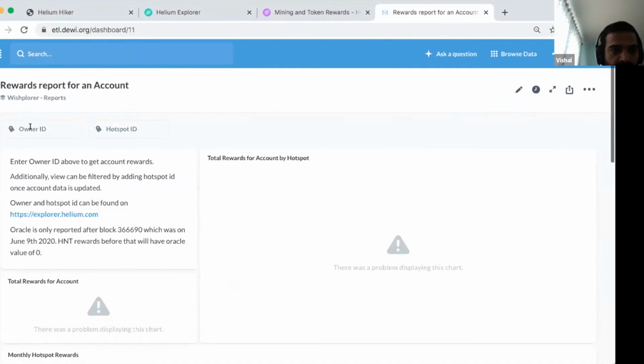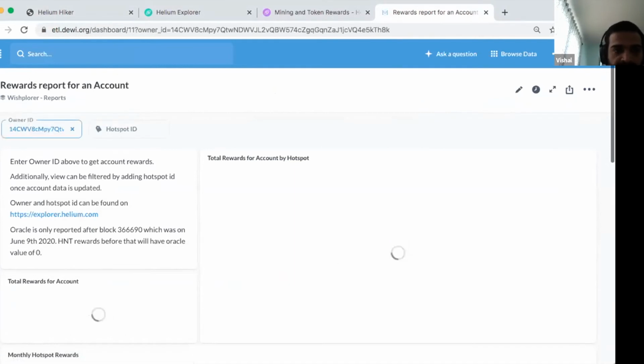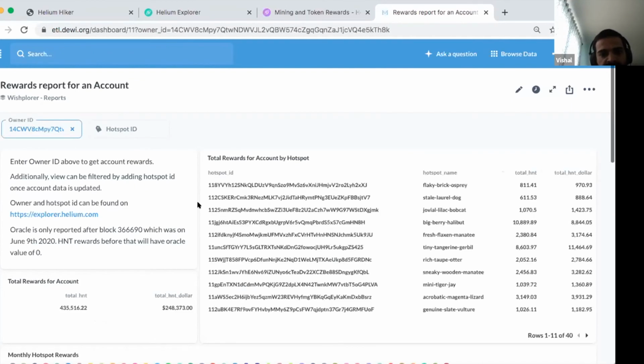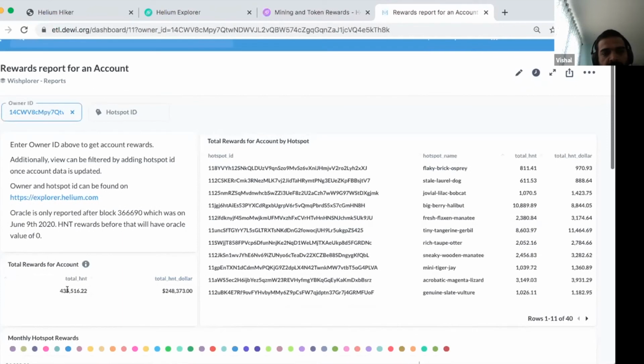And once I enter that, it will pull a lot of information. And again, there is no time frame on it, so it is going to pull it for all. What I have is the total rewards for an account, which is the total HNTs that accounts have gained. And this total HNT dollar, it's mainly trying to find the latest Oracle value available for that block and using that to calculate the dollar amount. So I have the one for the total rewards for an account.